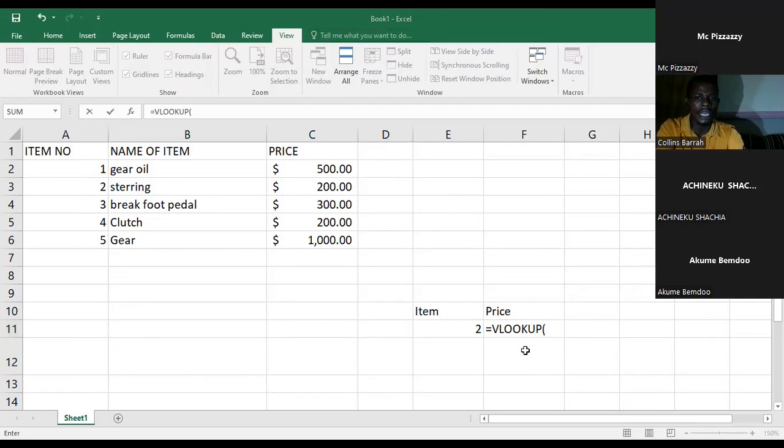So if you click, look at the syntax. The first thing you are looking up is what? Lookup value. The second thing is what? Table array. The third thing is column index number. The next one is range lookup. So we are going to be picking them one after the other so that you don't get confused.